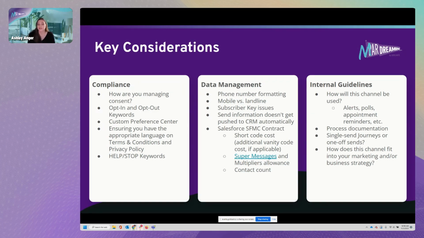Also be sure to do some data cleanup either in-house or with the partner. So you'll want to make sure that your contacts are matched to the correct mobile phone. One of the gotchas when using MobileConnect is that phone numbers aren't automatically paired with a contact. So they'll create a new contact and a new contact key. So this can cause contact count overages, subscriber key issues, all kinds of things.